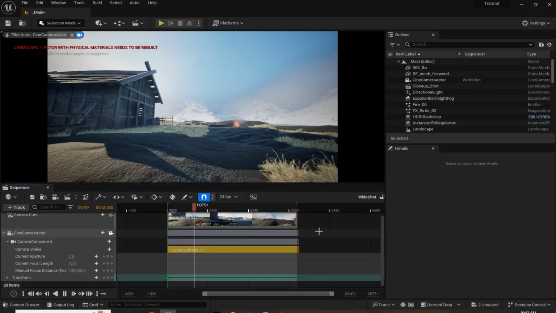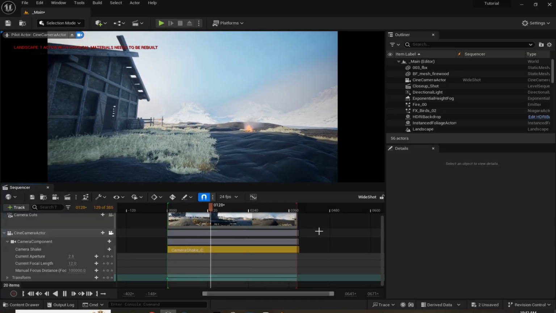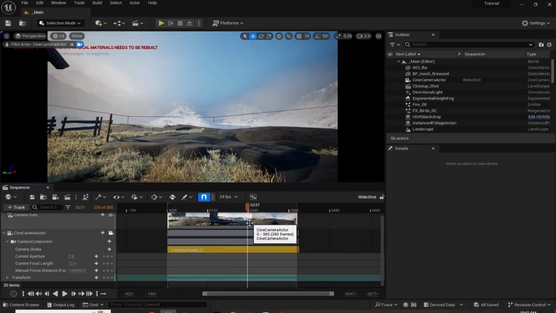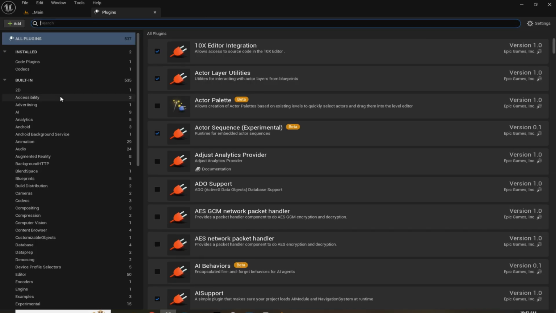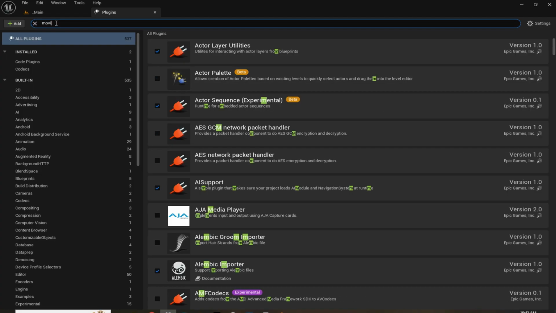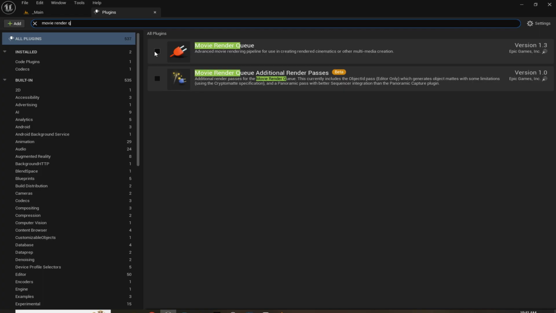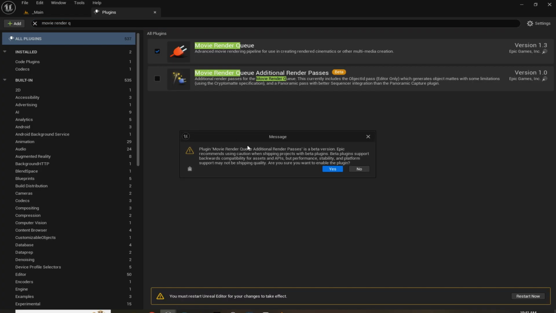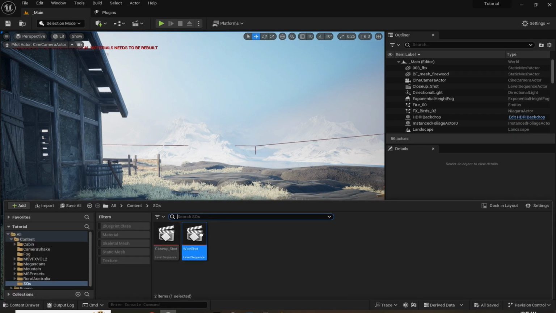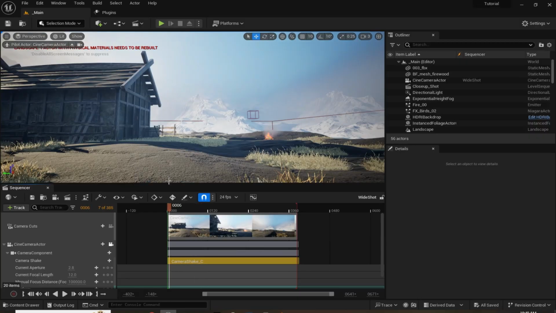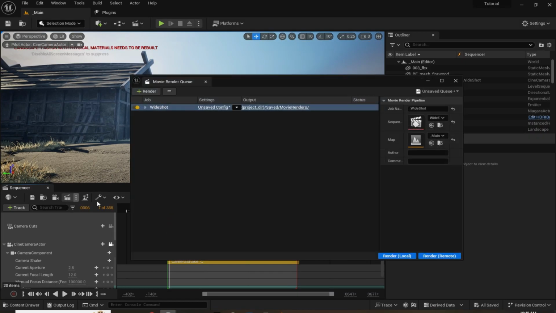Now it's time to render our shot. We'll use the movie render queue, which is the best renderer in Unreal Engine. First we're gonna have to enable the plugin. So go to Edit, Plugins, and search for movie render queue. Enable both of these plugins and restart your engine. After restarting, open the main map and your sequencer. To render our shots, click on this render icon over here to open the movie render queue tab.